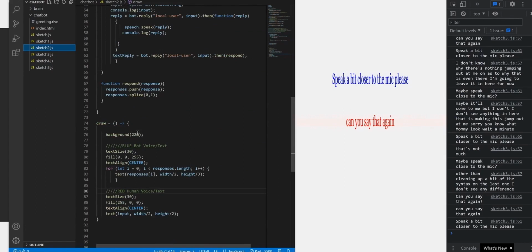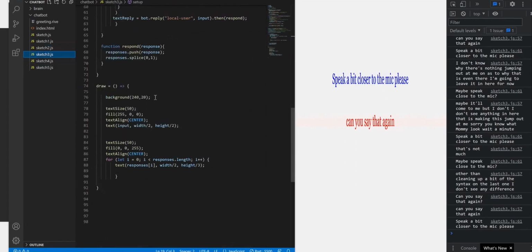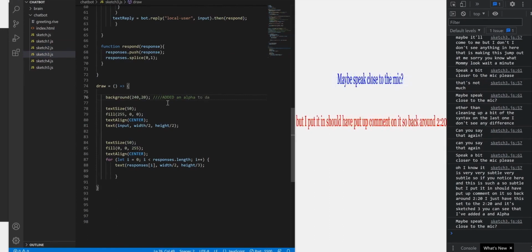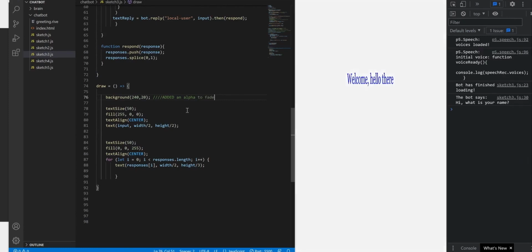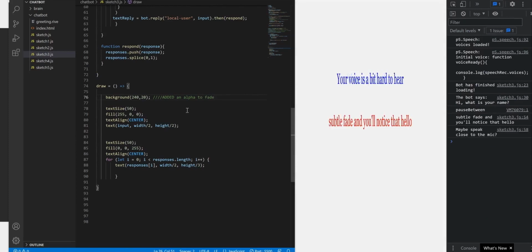So background 220, I just have this set to the 220, and in Sketch 3, you can see that I've added an alpha. And what this is doing is it's just adding a really subtle fade. And you'll notice that. Hello. See that? It's just adding that little bit of a fade going on, right? So it's such a nuance. I didn't even notice it. But something to keep in mind.